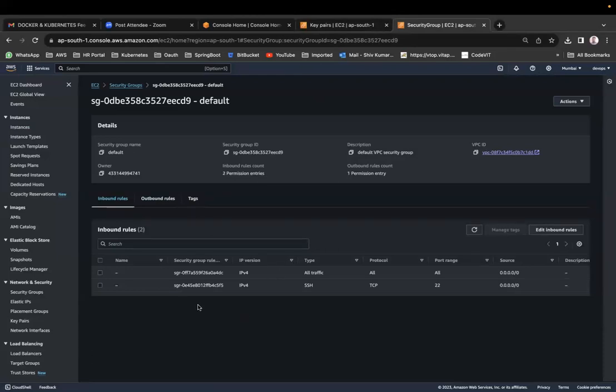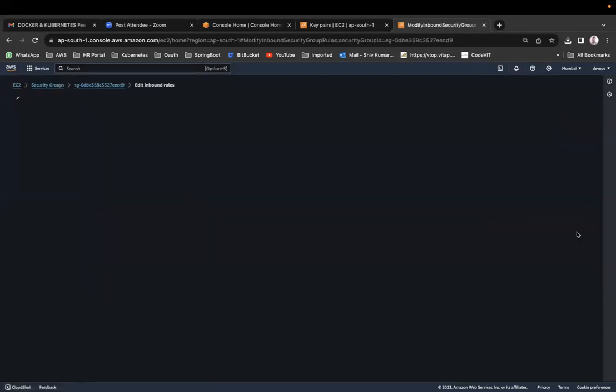These are inbound rules. Just click on edit rules. I have added the inbound rules. In your case, because you are creating from scratch, you need to add one rule there. That is why I'm showing this. Click on edit rules.